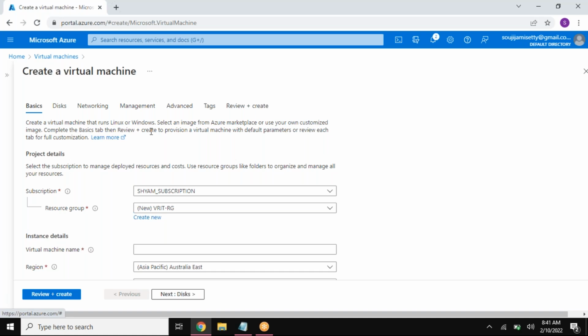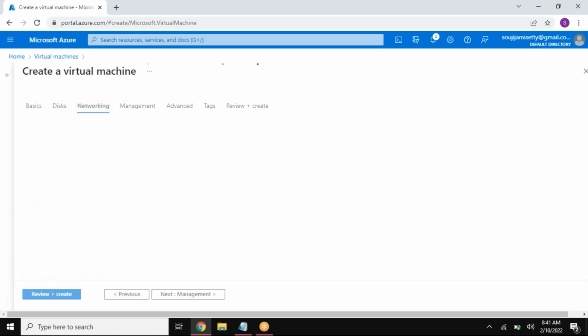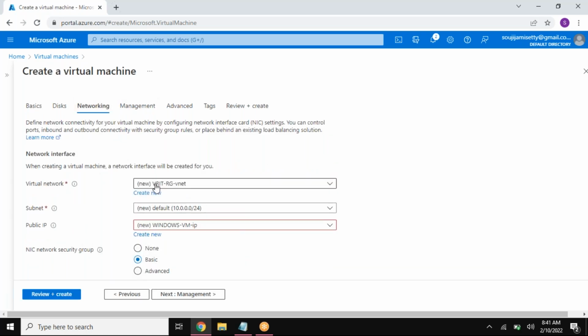I'm trying to go with my virtual machine here. I name it Windows-VM, so I choose this one in here. If you go to the networking piece, it's trying to show you something like VRIT-RG-VNet, or default things like 10.0.0.0 and the subnet. So all the things are coming on a default basis. They're not showing you the exact one you configured. So I don't want to go with all the default things again. What I want is to go with my own configured VNets and my own configured subnets.